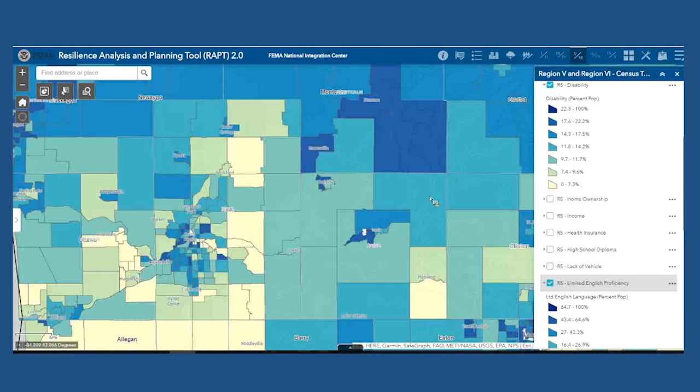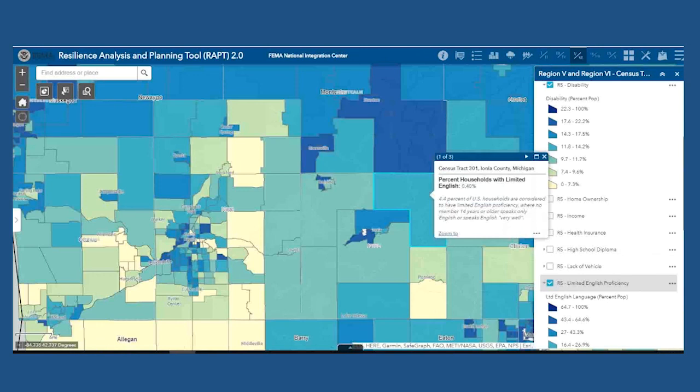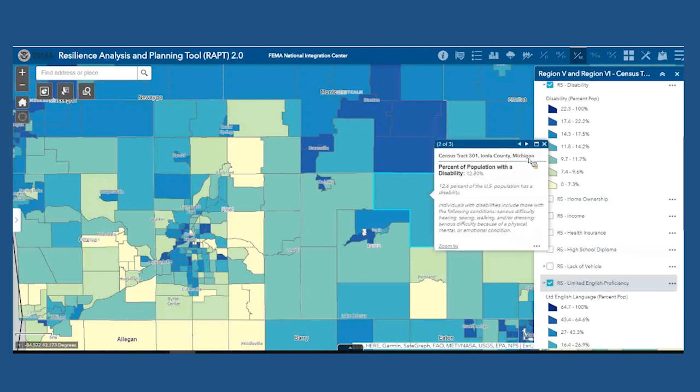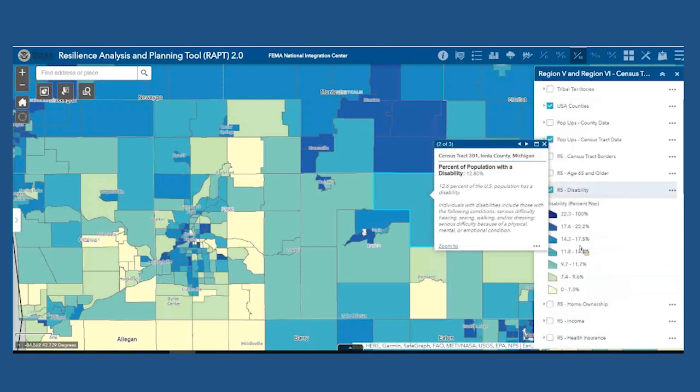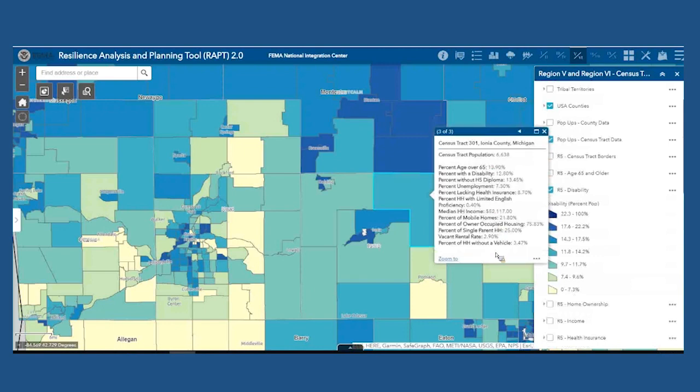And remember, when we click on a census tract, we should see the same number of tabs in the pop-up box as indicator layers that we have toggled on. We can see in the pop-up box, we have the tab for percent of households with limited English, which corresponds to the indicator layer we have toggled on. We also have the percentage of the population with a disability, which also corresponds to the indicator layer we have toggled on. And then our last tab is for the census tract, all of the indicator values, which corresponds to the pop-ups census tract data layer that we have toggled on.